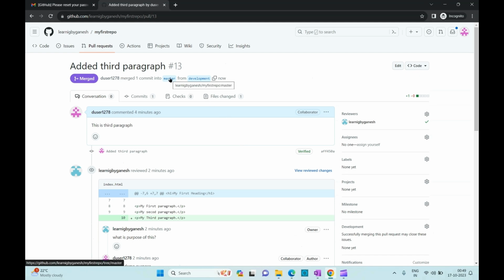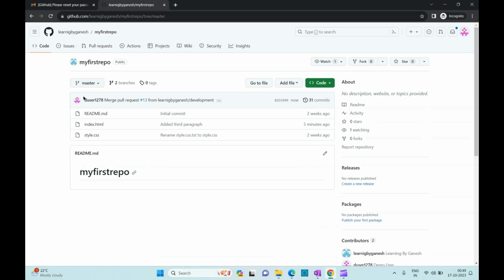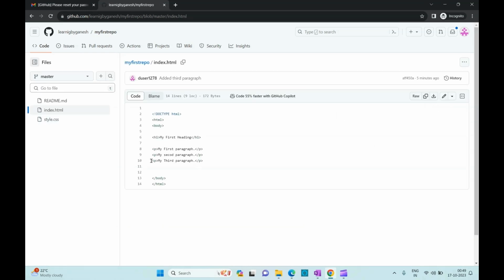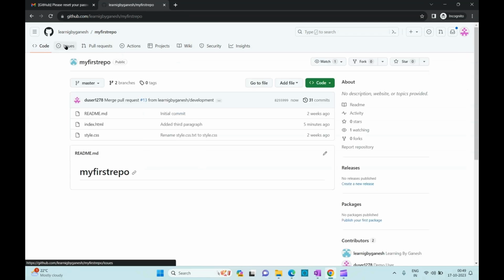Now when I go to the master branch, and if I click the index.html, here you can see this new third paragraph line is added here in the master branch. So I think, yeah, that is all about the pull request in GitHub.